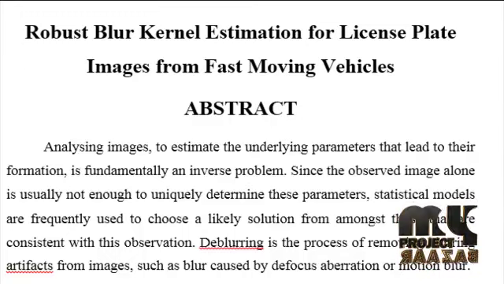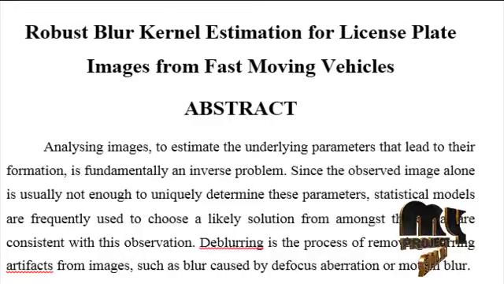Deblurring is the process of removing blurring artifacts from images, such as blur caused by defocus, aberration, or motion blur. Motion blur is the apparent streaking of rapidly moving objects in a still image. A Gaussian blur is the result of blurring an image by a Gaussian function. A learning-based method of estimating the blur kernel under the low L0 regularization sparsity constraint is proposed, since sparse representation can greatly benefit kernel estimation and large-scale optimization.